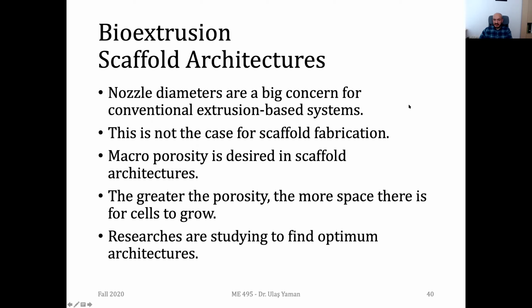So what are other properties and issues about bio-extrusion of scaffold architectures? The thing about the nozzles is that diameters are quite important, and it depends on the type of material you are using. You may switch to a very small one or a larger one. Again, it depends on whether you are printing a small scaffold or a large one, so you should be careful about the nozzle diameter. And as I mentioned, sometimes they prefer to have macro porosity, sometimes micro. It depends on their purpose.